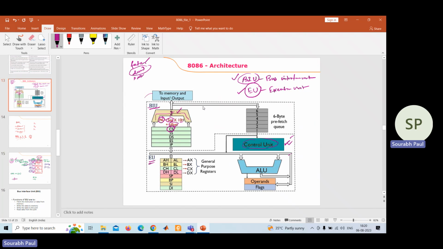If the processor wants to fetch any instruction, it has to first calculate the physical address of the corresponding location from where it needs to fetch the instruction. That calculation will be done by this arithmetic unit. And how the calculation is done, as I already told: physical address equals segment register content multiplied by 10, added with the offset.